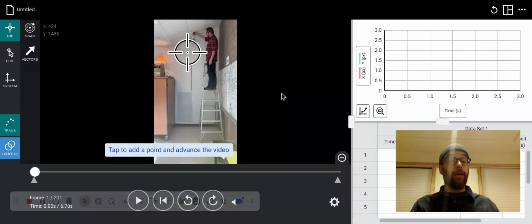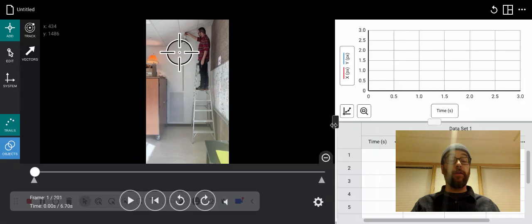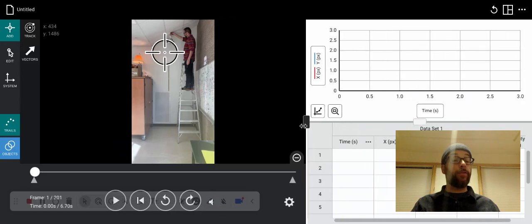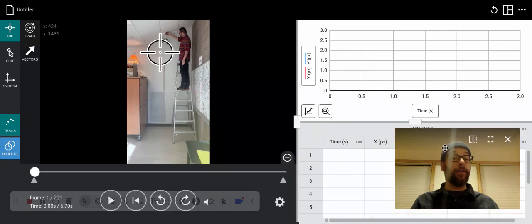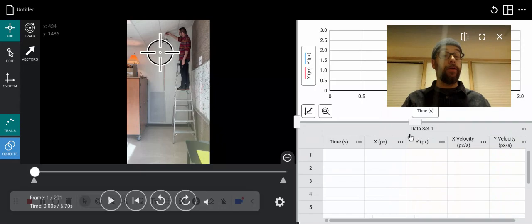And when you do that, you should see something that looks like this. Okay? Now, before we get started, I'm going to take this and drag it so I can see all of the data that's going to appear. You want to see time, x, y, x velocity, and y velocity in this data table. And the video looks like this.